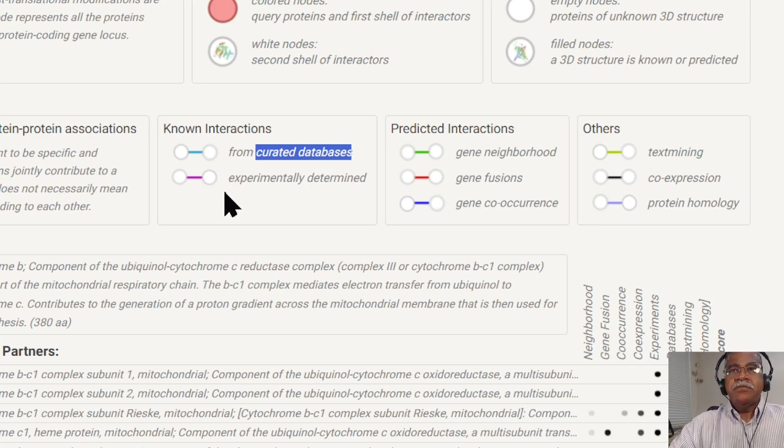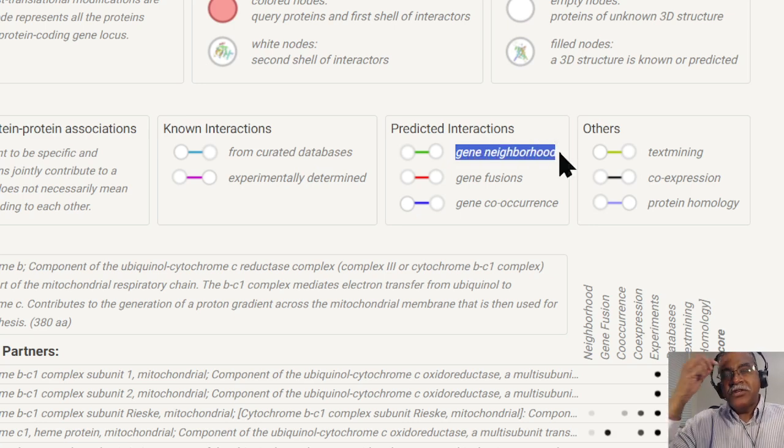If a connection was determined experimentally, that's the pink line. If it was in the neighborhood, because they were in the same general area and you expect them to interact, it was green. If it's some sort of gene fusion experiment, it's red. If the gene co-occurs, then it's blue. And then text mining. Even if you use artificial intelligence or machine learning methodologies to identify, let's say from the literature, some connection that you would otherwise not see, then it's light green. If they're co-expressed, it is black. And if there is a strong protein homology, then it's light blue or maybe purplish.